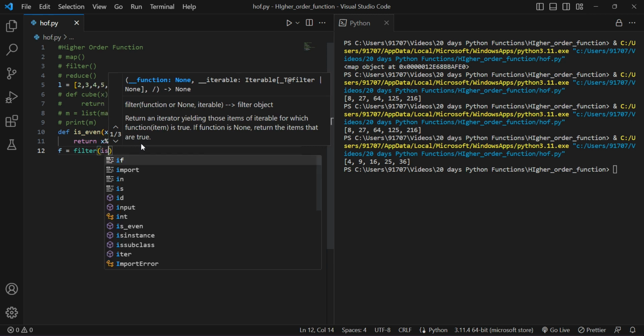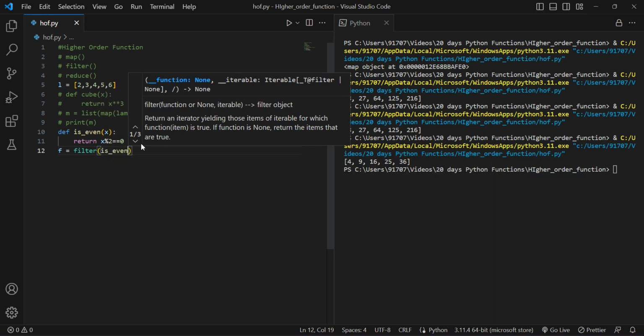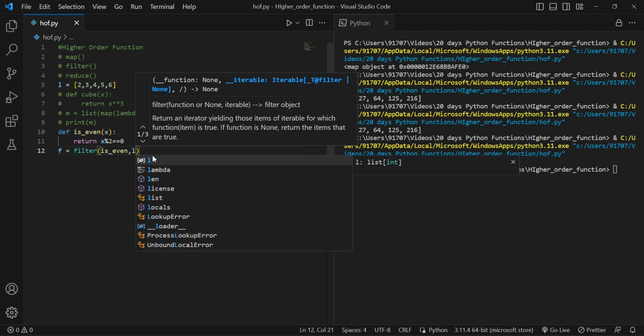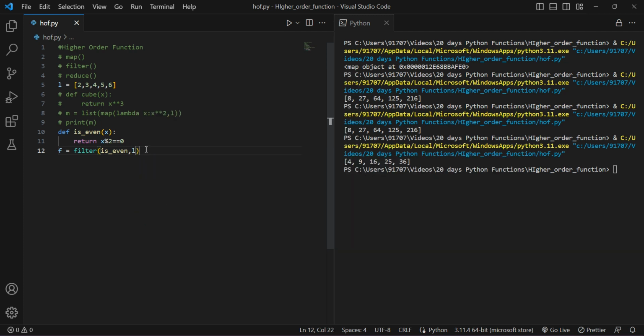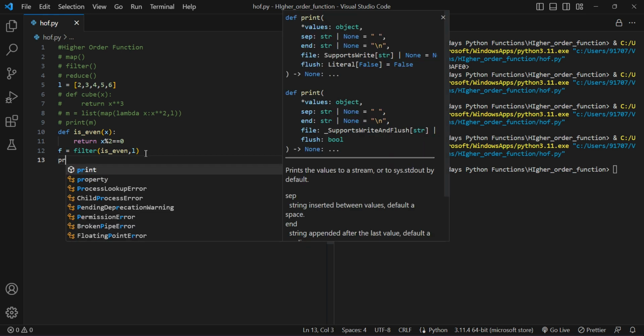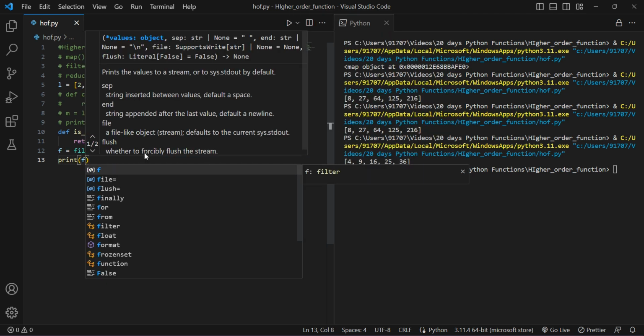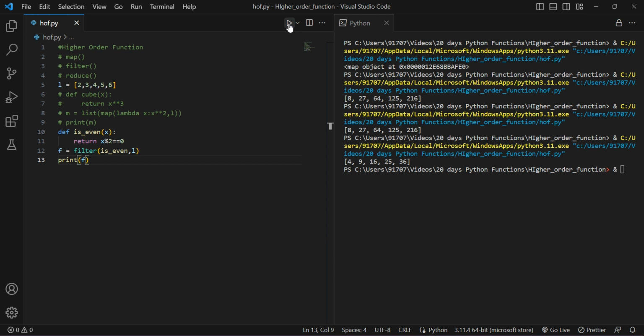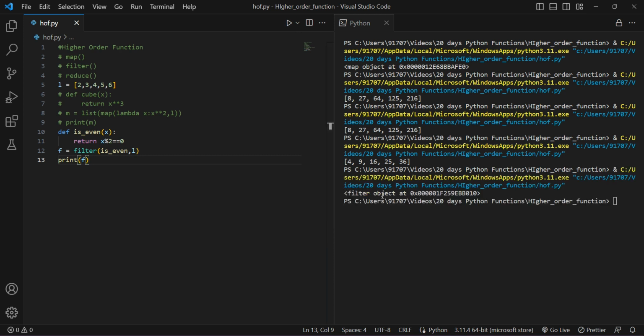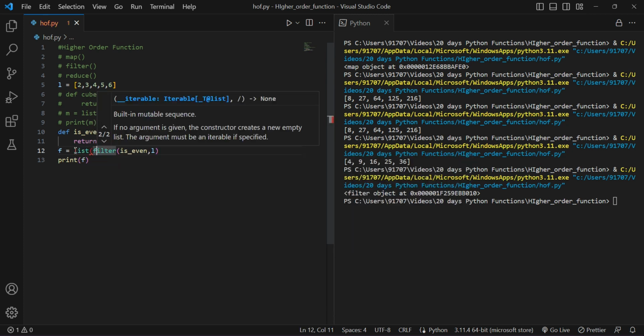And now we are going to store our filter function into the variable f, and inside it we are going to give our function name, that is even, and then we'll give our iterable. I'll keep my iterable the same. You can take any other iterable. So I'm taking L as my iterable. And now when I print f, again it will print the object. So for converting this object into a list, we have to use the list function.